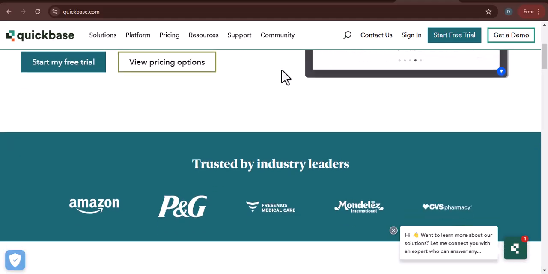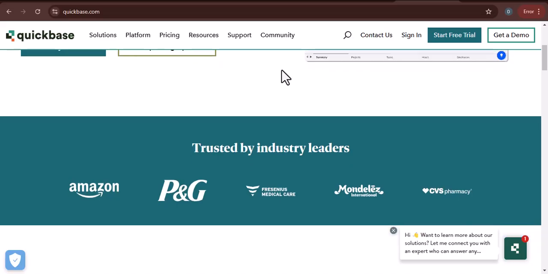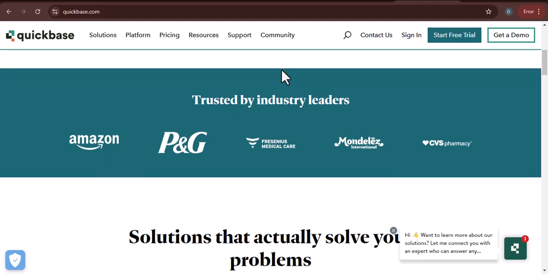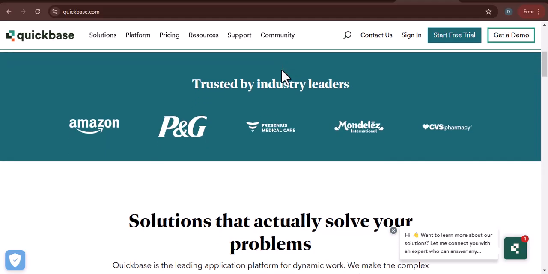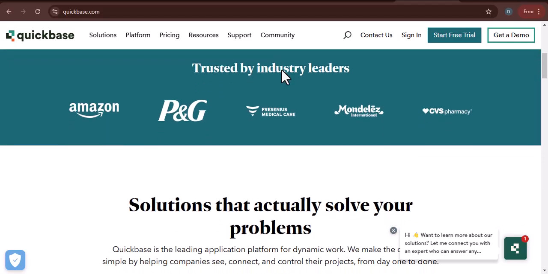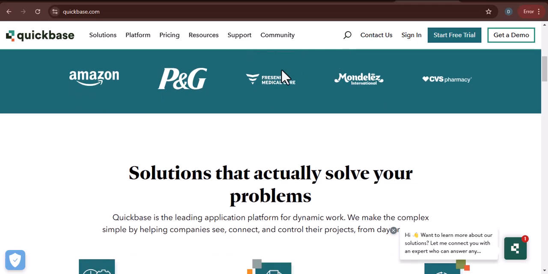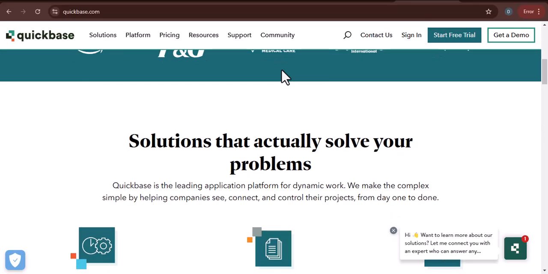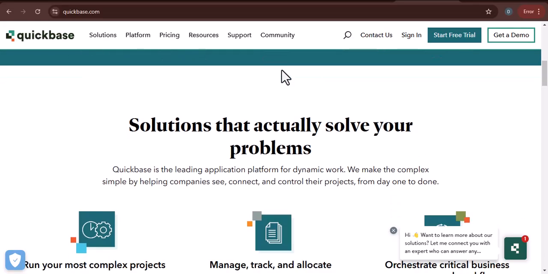In today's fast-paced world, it's more important than ever to be able to manage projects effectively. Project management tools can help you to stay organized, track your progress, and ensure that your projects are completed on time and on budget. But with so many different project management tools available, it can be difficult to know which one is right for you.